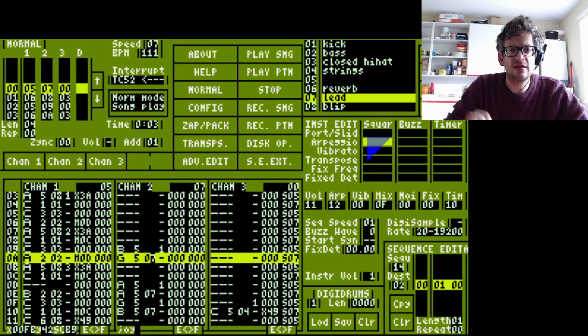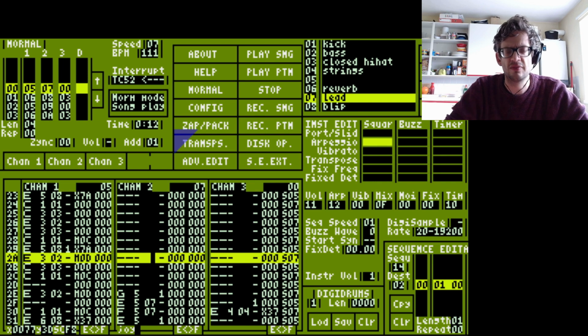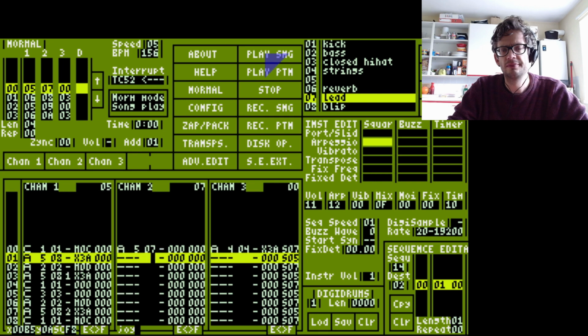Now I'll play that and you can hear the effect of the fake reverb. When it goes on to the second pattern, you'll hear very clearly that it drops out and you kind of miss it.